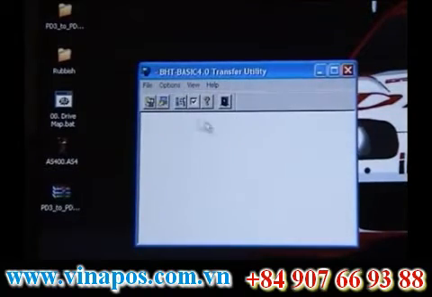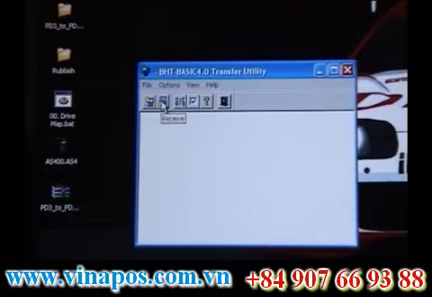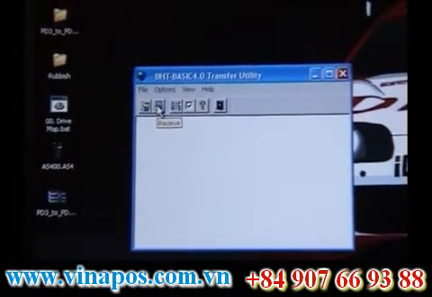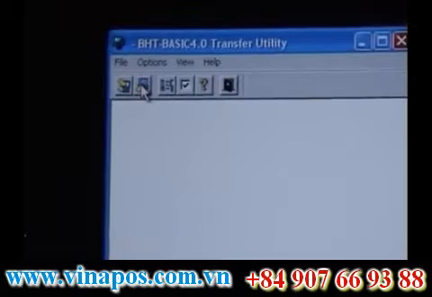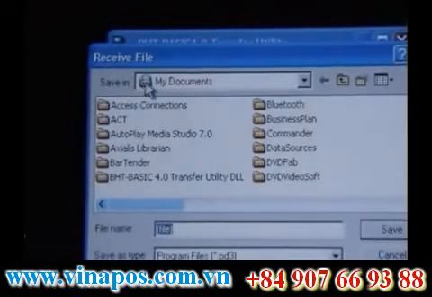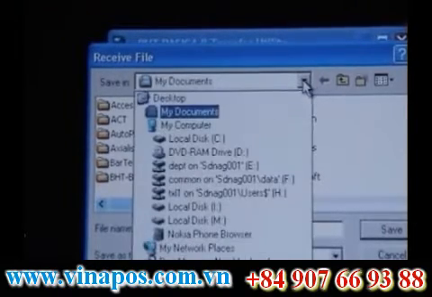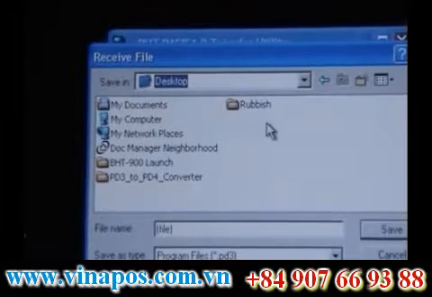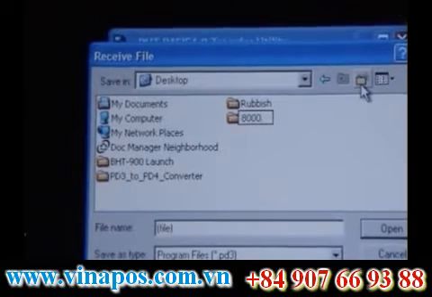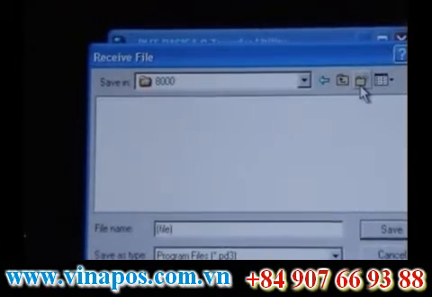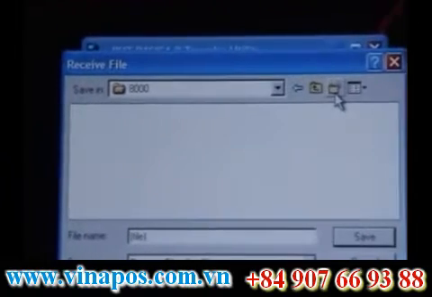What we will do now is to receive the file onto the computer. So maybe let me zoom in a little bit first for you to see the receive button. So we will press receive here. And so what I will do is put the file onto desktop so that I can find it easily. So I create a new folder called 8000, go in there and press save.